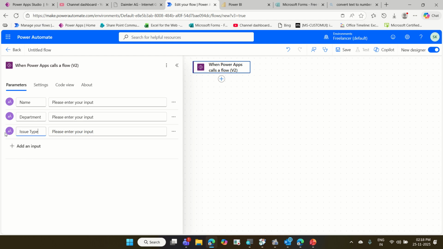Okay. So we have created 3 parameters. These 3 parameters are going to come from Power App to Power Automate. From the morning, we have been typing the parameter and manually entering the input. This time, we are not going to enter the manual input. It's going to come from the Power App now.